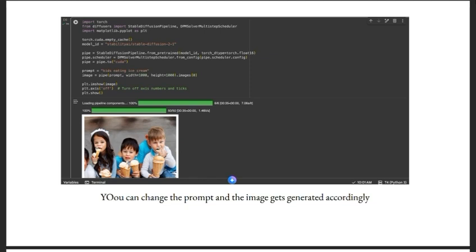So, I'll explain the code now. From diffusers import StableDiffusionPipeline. Diffusers gives the pre-trained text-to-image models. Torch is the PyTorch framework for running the model efficiently. These are the core foundations that make AI generation possible.